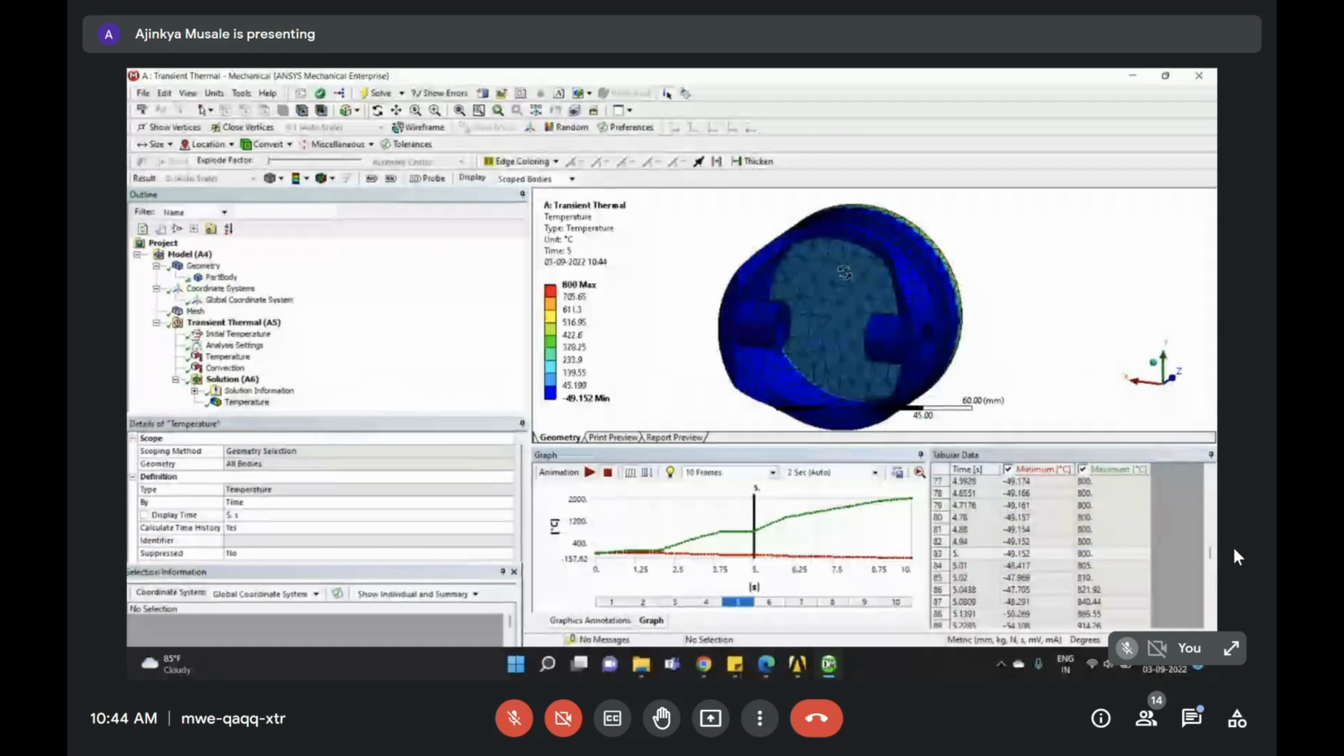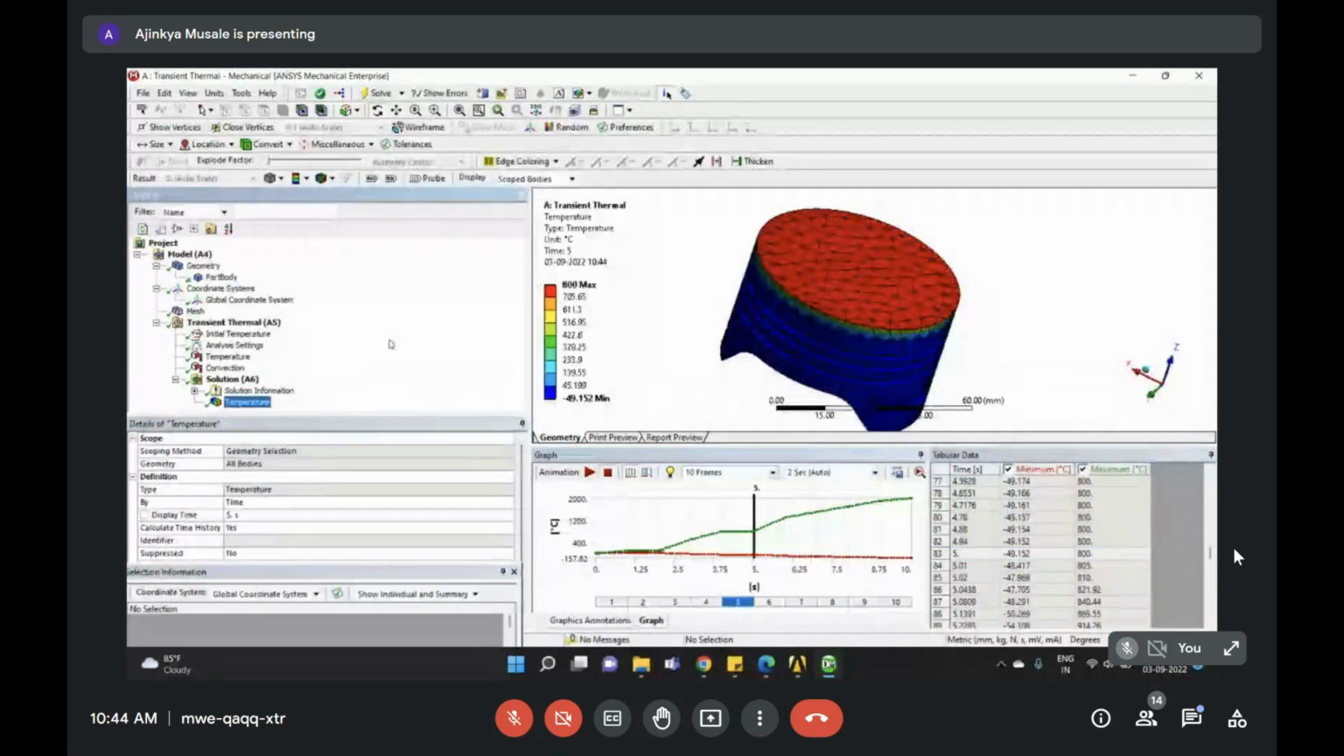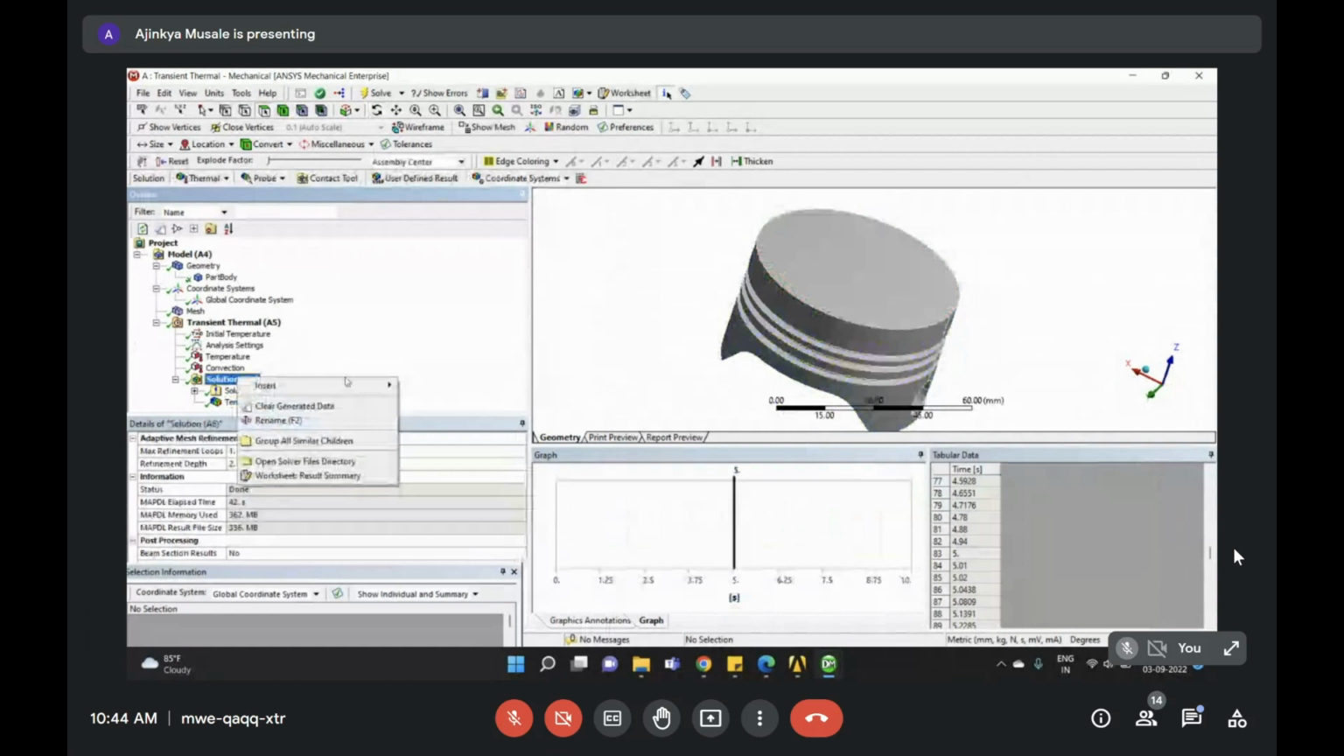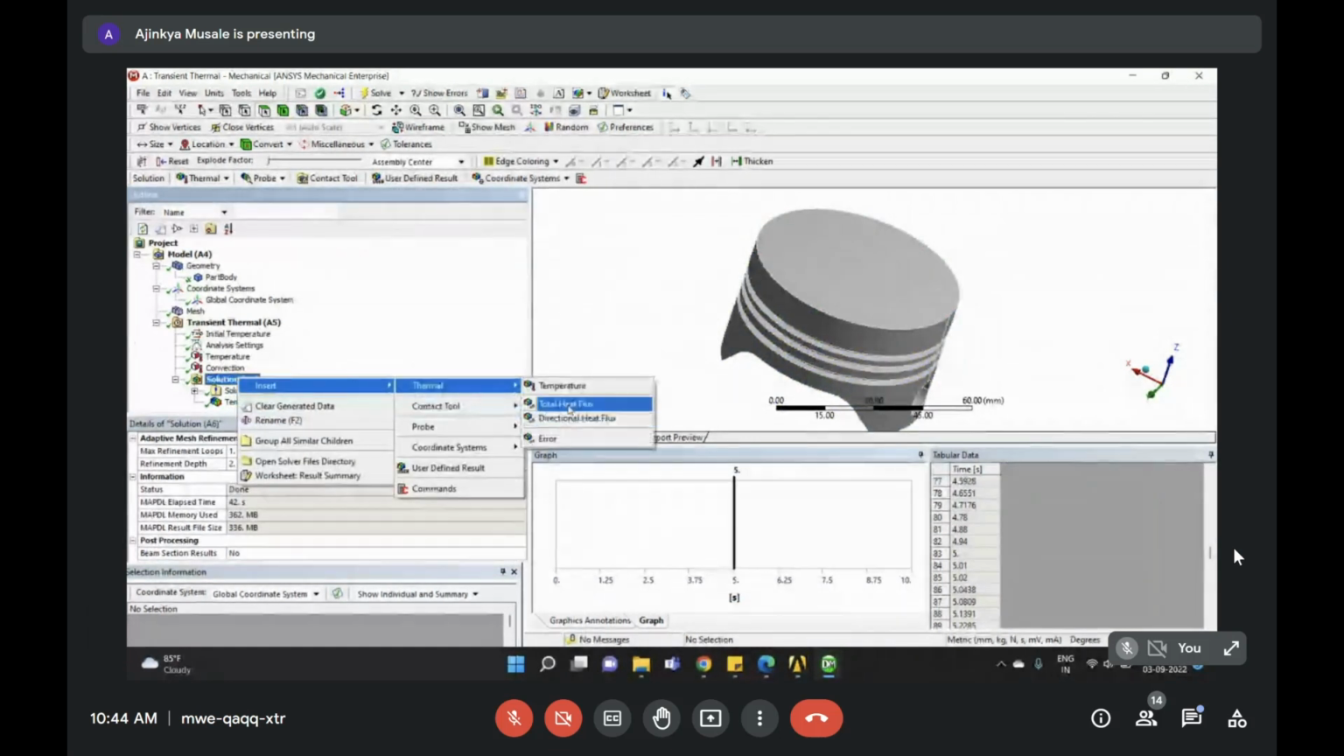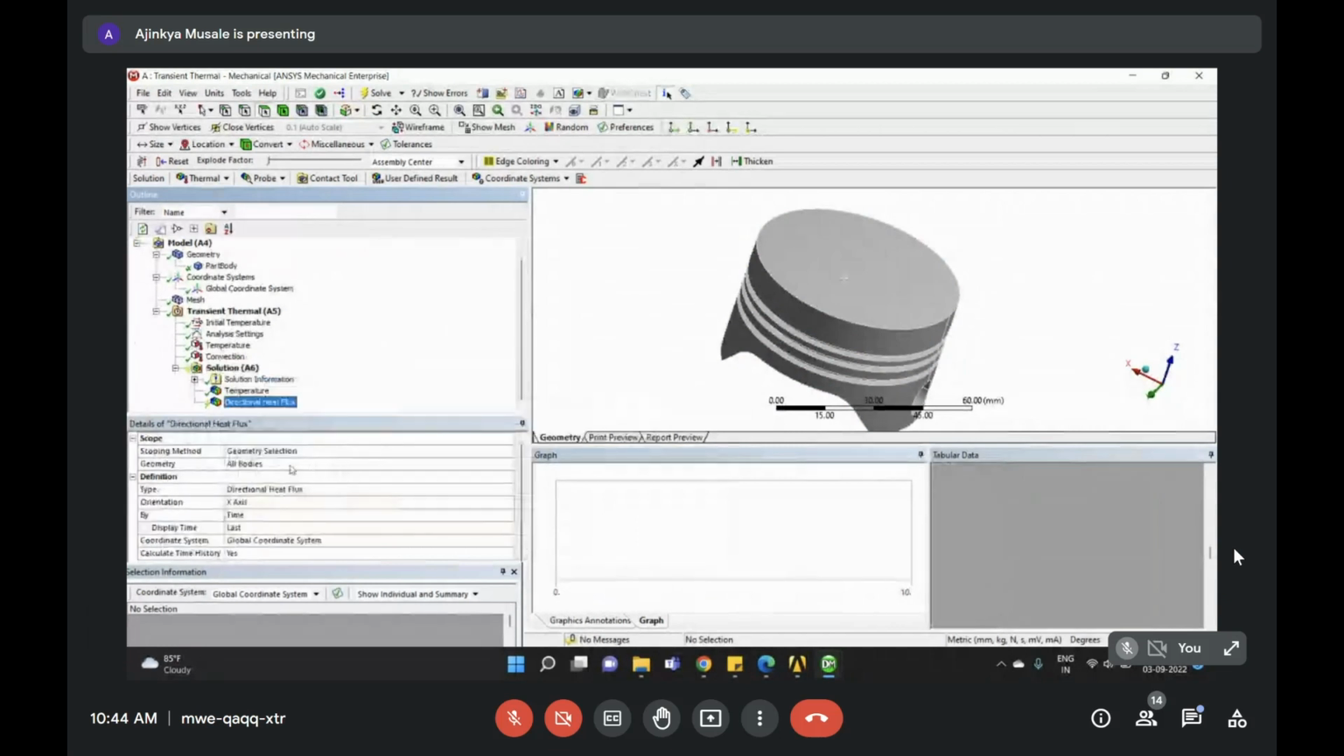Got it? So this is basically the difference between my steady state calculation and transient calculation. So I just want to check heat flux. So just go and say maybe directional heat flux. So I'll select Z axis and say evaluate.